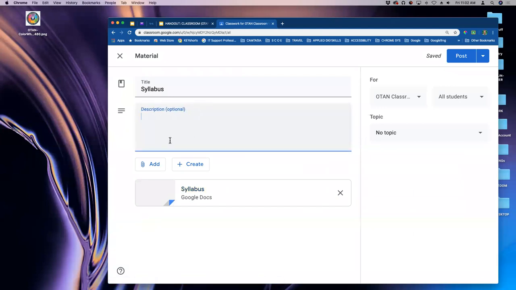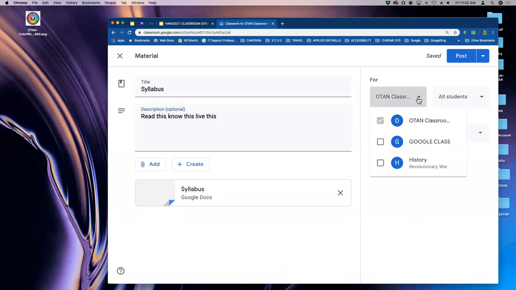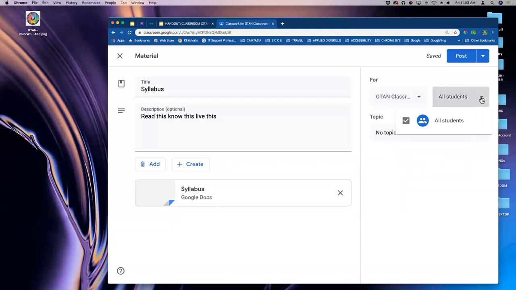Okay, I could add a description. Read this, no. Okay, I can also at this time put this document or this file or whatever this is, it doesn't just have to be the syllabus, I could add it to all of my classes at the same time. We're gonna get into the invitation here in just a second. So here, I'm just gonna leave it in this class and I want all students to see it, but if I had students, they would all be listed here and I could select just that specific student, okay?